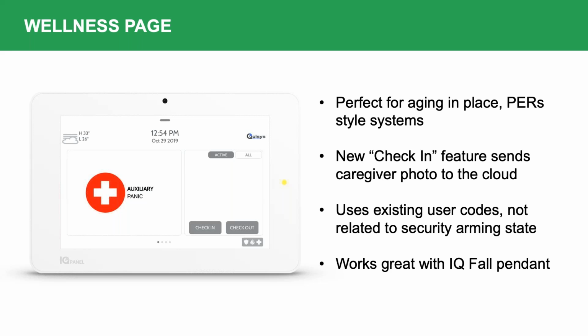Since it sends that photo to the cloud, it's kind of like using the disarm photos, except that this is going to be a check-in photo. It uses existing user codes, and it's not related to the security arming state. So this works best when you actually turn off the security page. I mentioned earlier, hey, you can choose what pages are going to show on the panel.